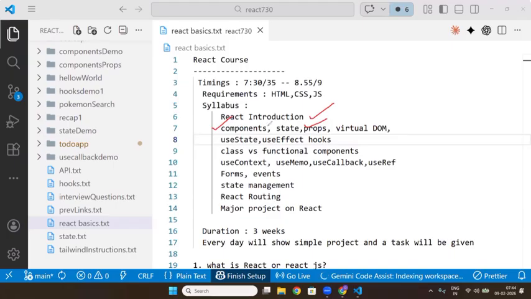Next, we also discussed state. State represents values that change. When a value changes, the whole component re-renders. That is the main logic of React. It will re-render on a change of a value. That is called state.